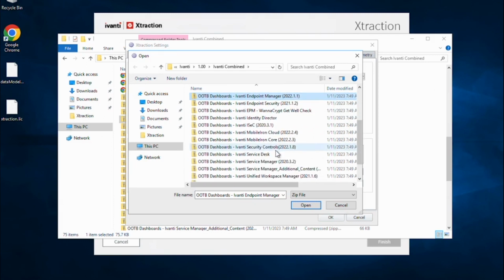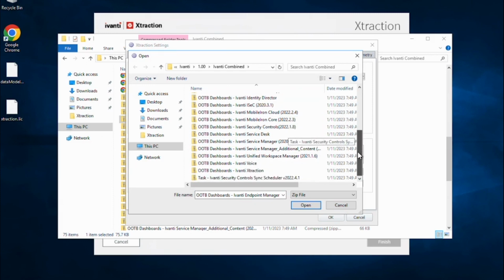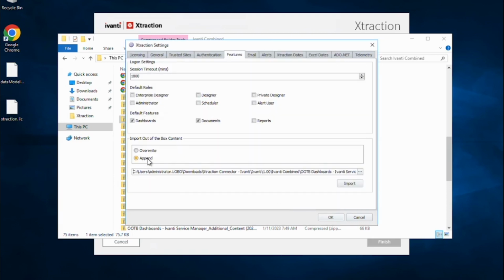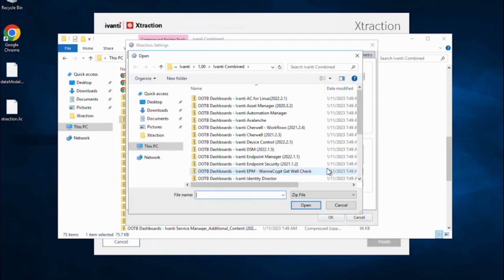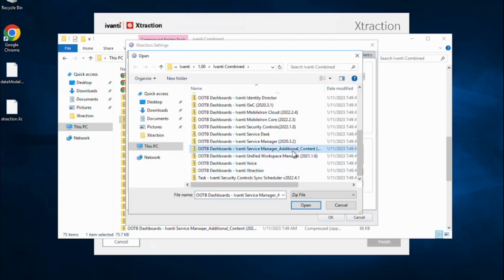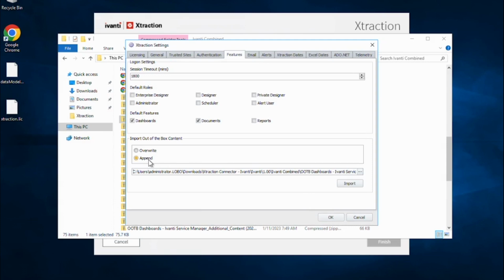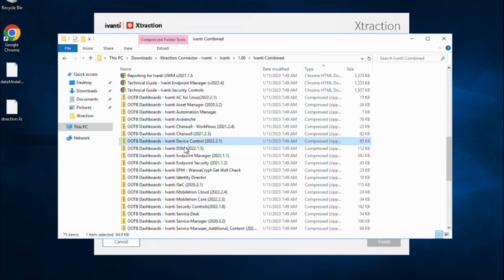And then we can go back, and so now we have Endpoint Manager, and so then we can come in here and we can say Service Manager. It's going to be right in front of me. I just can't see it. There we go, Service Manager. So we can open that up, and we'll make sure we choose append. We import that. And then the Service Manager additional content. Open that. We'll make sure we have append, and we'll import that. So we'll see what all this is in a few more minutes. But when you first install it, you want to bring in all of the reports. And the reports are these zip files that come from the connector.